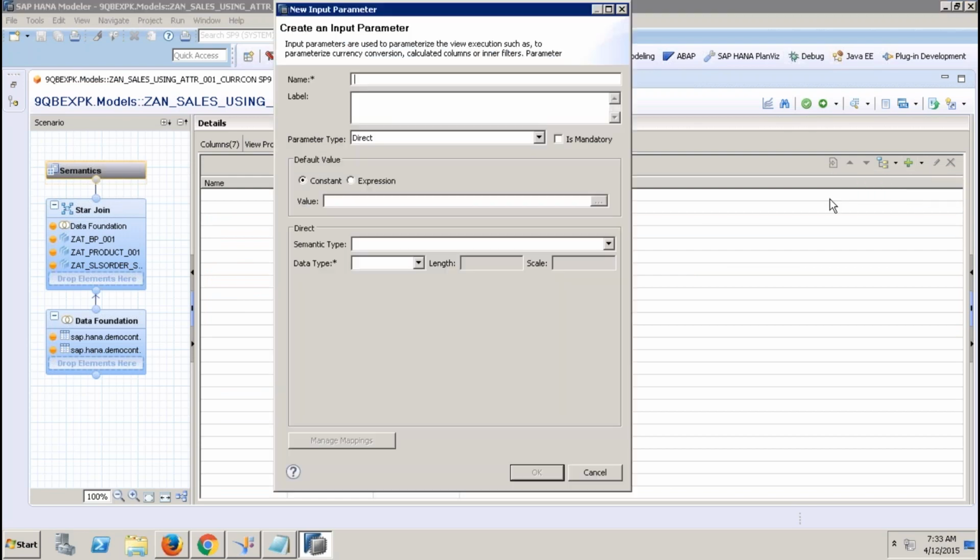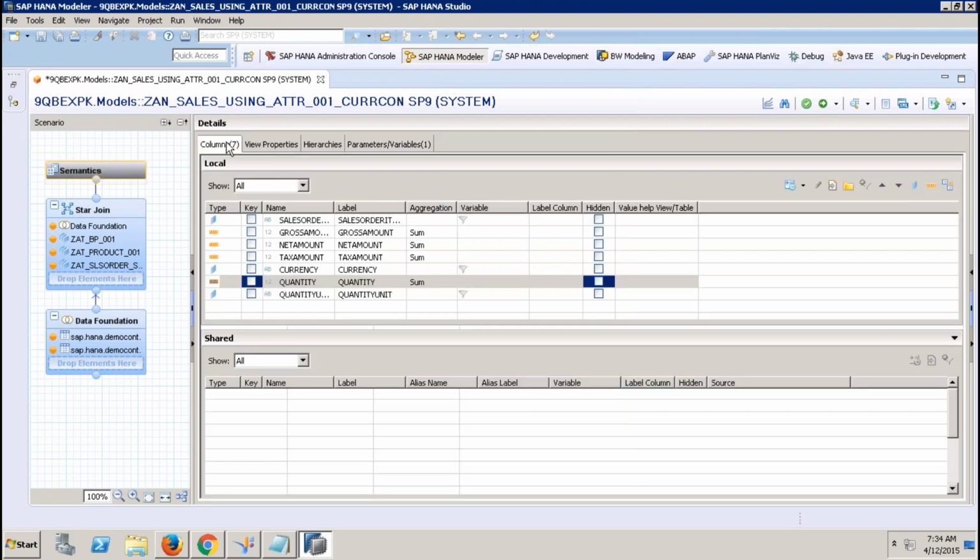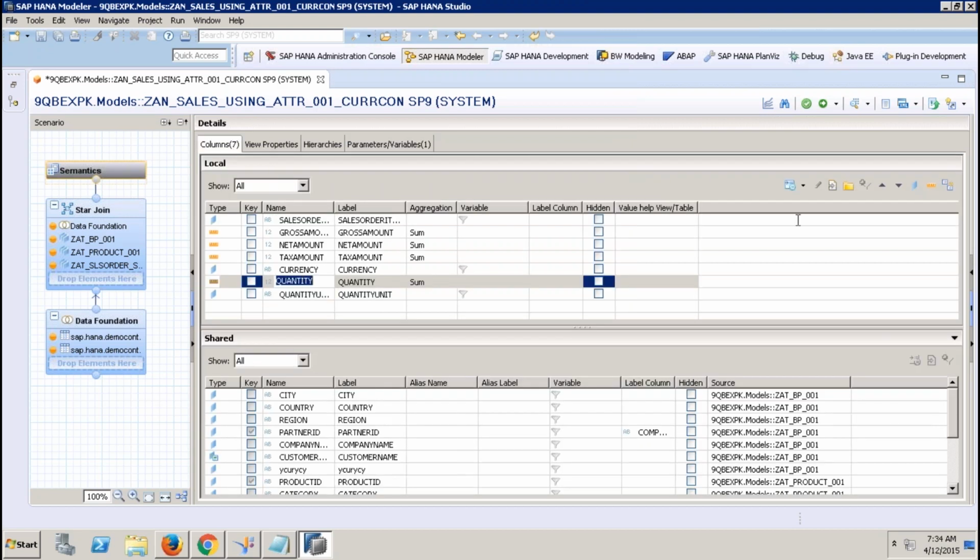So I'll create an input parameter. So I can use input parameter and make my currency conversions or unit conversion dynamic. Plus IP underscore target unit. Okay. Direct is okay. Varchar, some 3. Now I'll go to this unit conversion quantity.